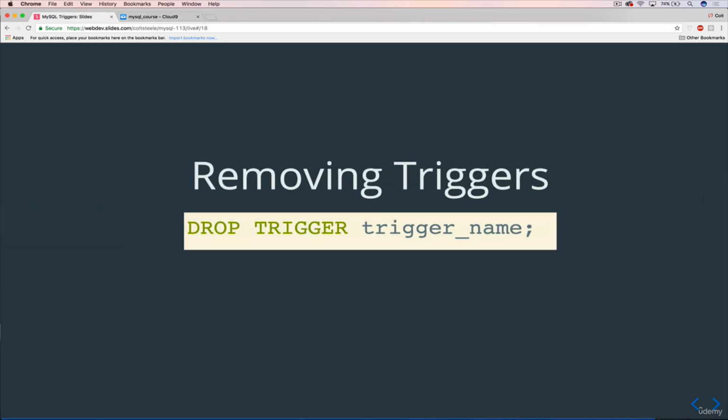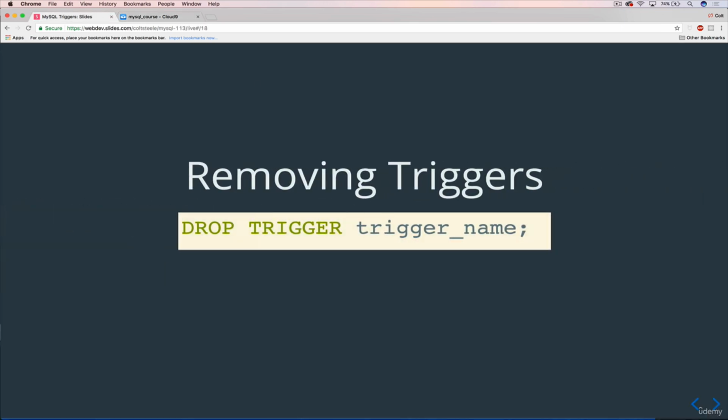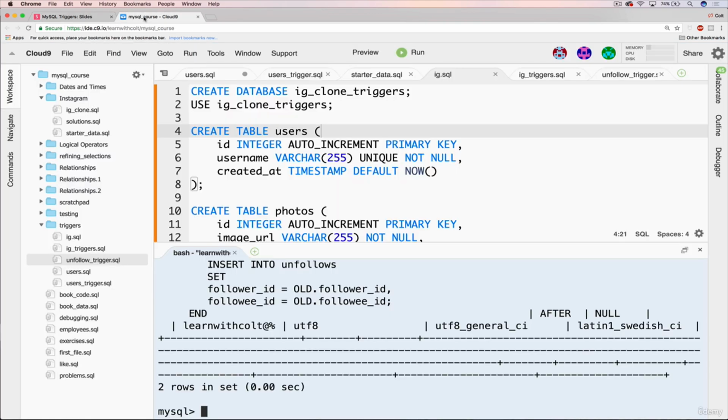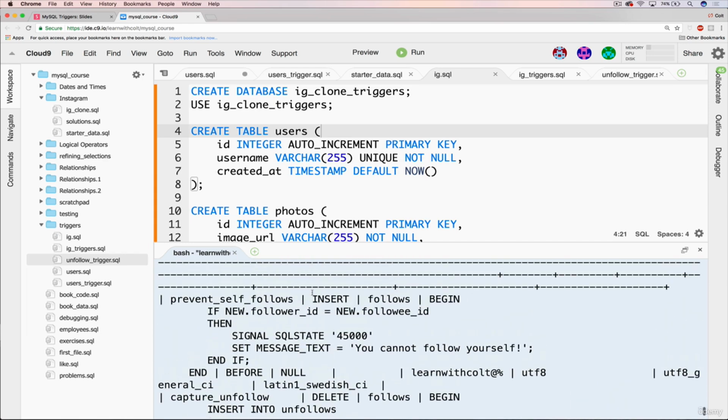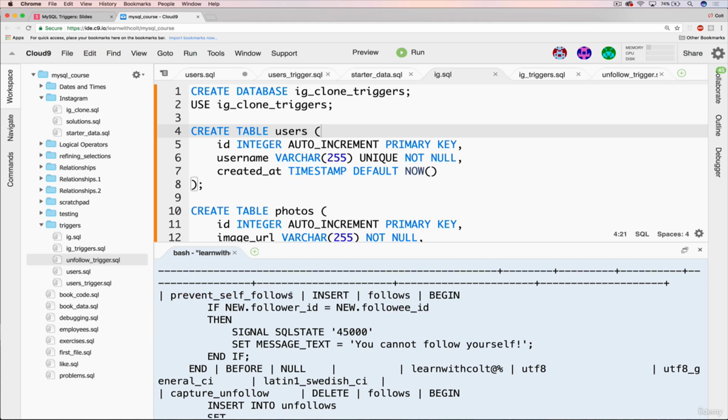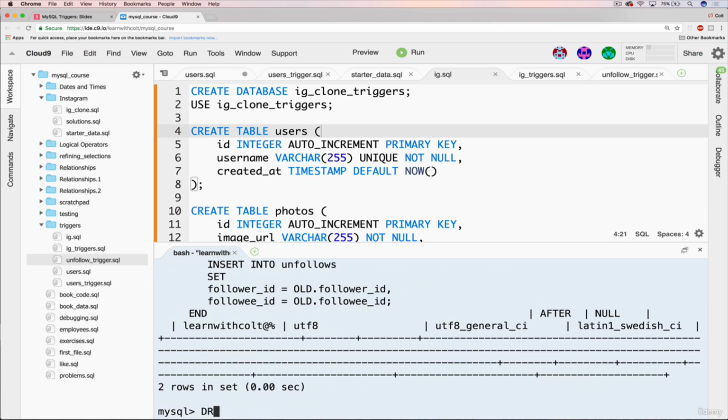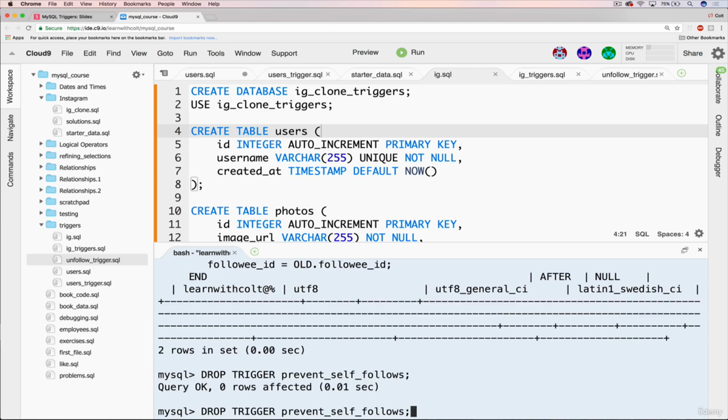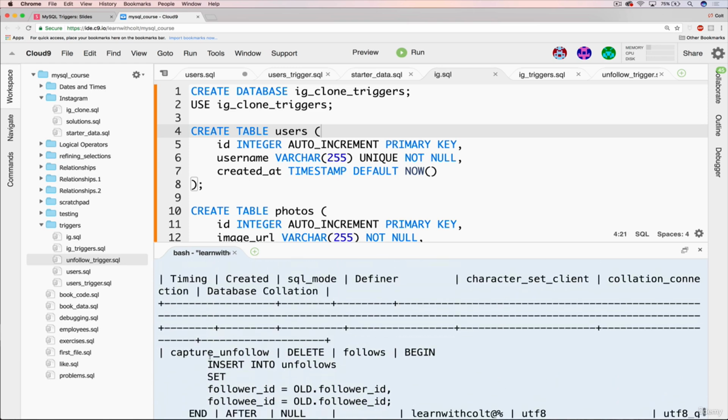Moving on. So if I want to remove a trigger, it's pretty simple. It's drop trigger and then the trigger name. So let's go back. Let's say I want to remove this prevent self follows. I want to allow users to follow themselves. So I want to get rid of that. I'll just copy the name just so I don't have to type it. And we just do drop trigger prevent self follows. And if we do our show triggers again, it's gone.